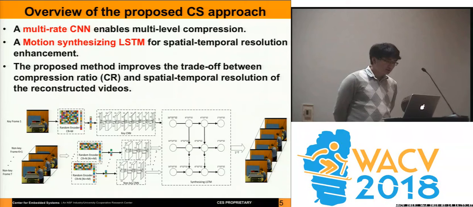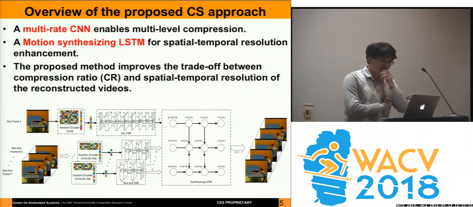This is our proposed video reconstruction approach. Here, to improve the spatial resolution, we use a random encoder that encodes the keyframe in a group of pictures with more measurements and the remaining frames with fewer measurements. And a dedicated CNN is used for feature extraction for each compressed frame in a group of pictures.